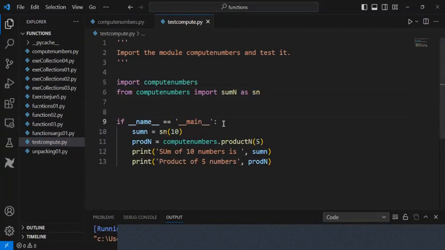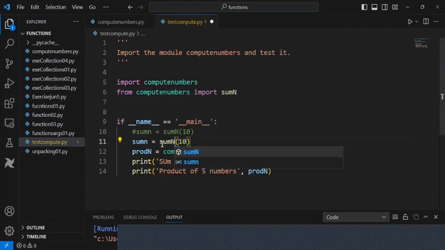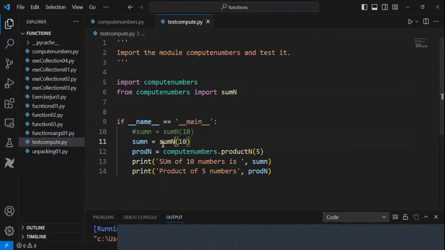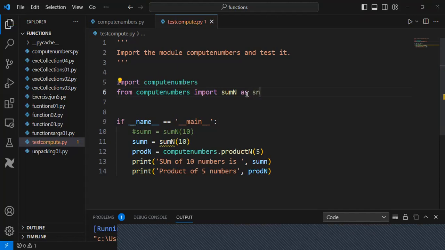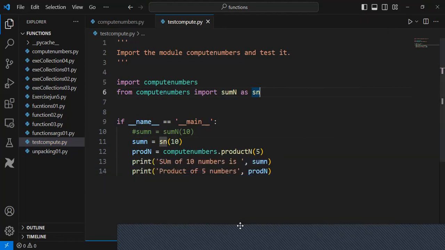Okay. So we can use sum n is equals to sum n of 10. If we are not using this particular alias, this would work correctly. We can just replace this like this, sum n of 10. But let's say I want to use some other notation. If the function name is very big and we want to shorten it for understanding in this particular module, then I can use an as, which is an alias for the particular name, and then we can use it. Right? And then we get the output. So we get 55 and 120. Right? This is how we will be able to use it.